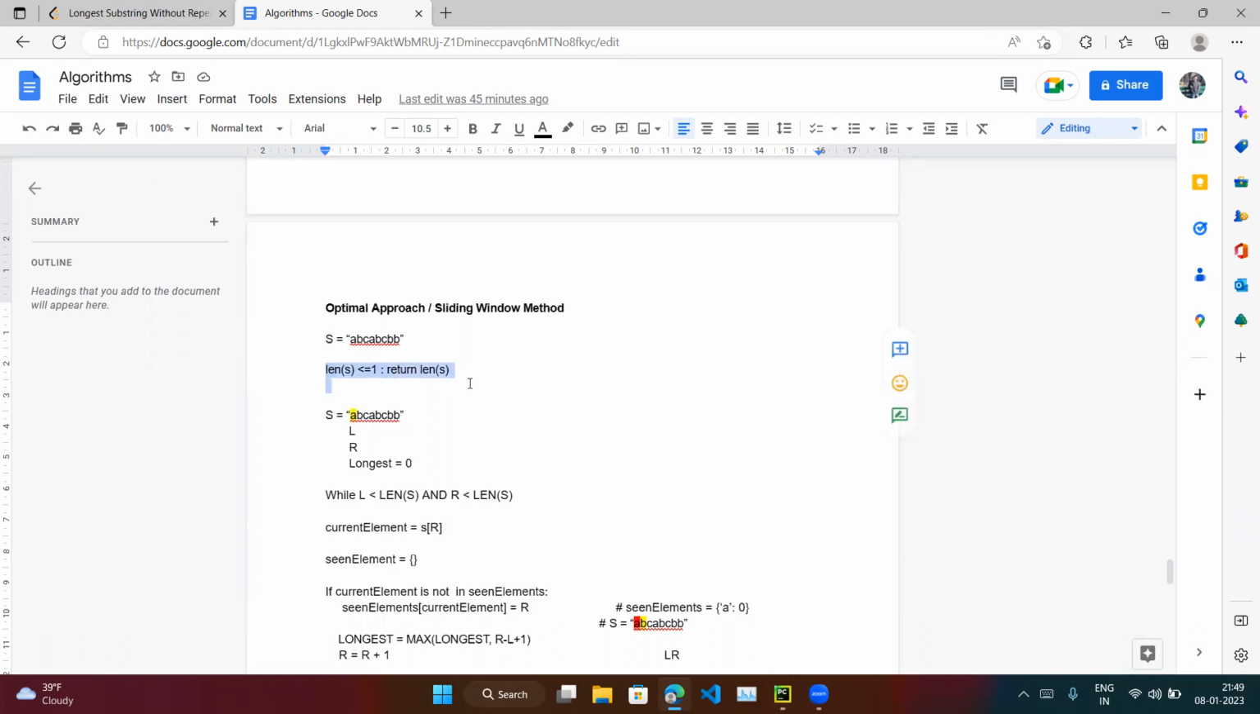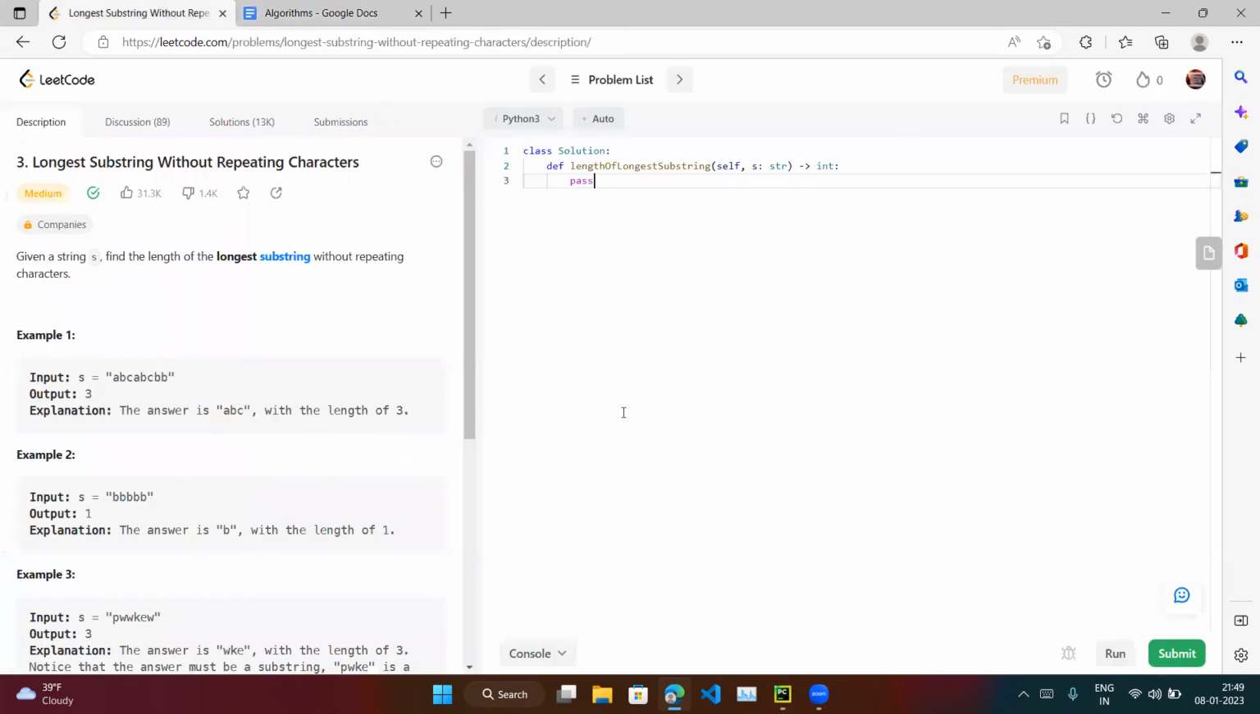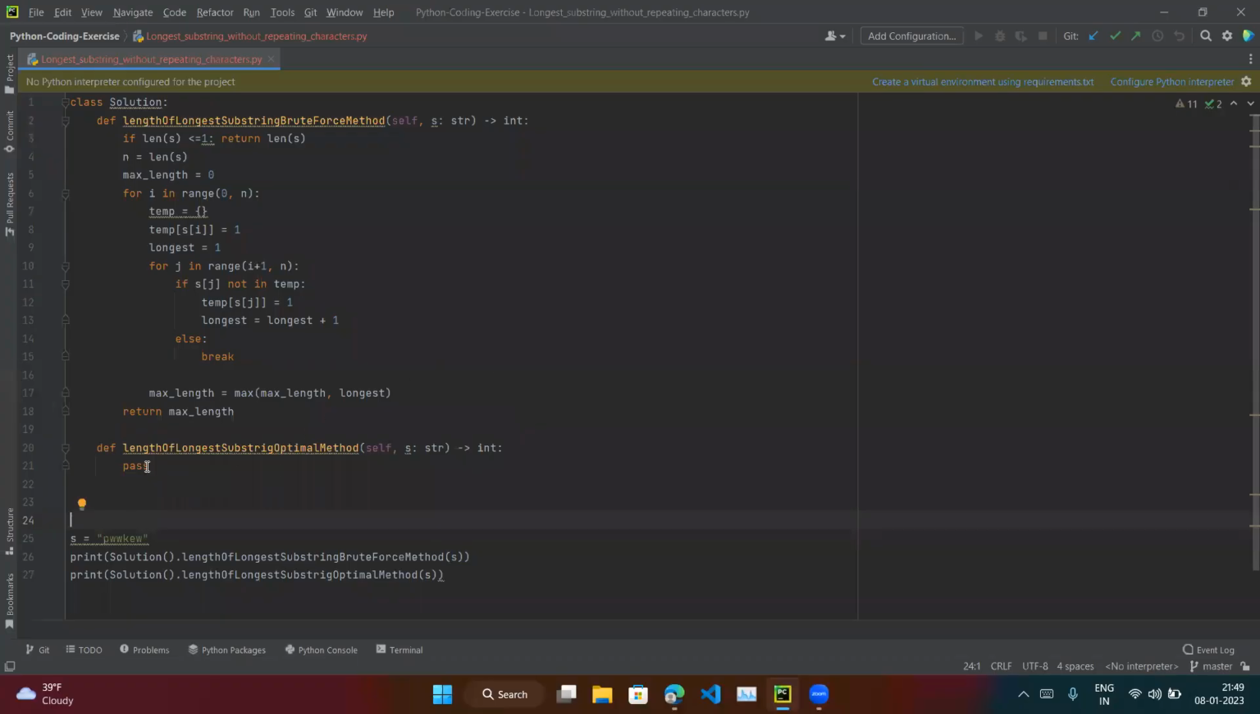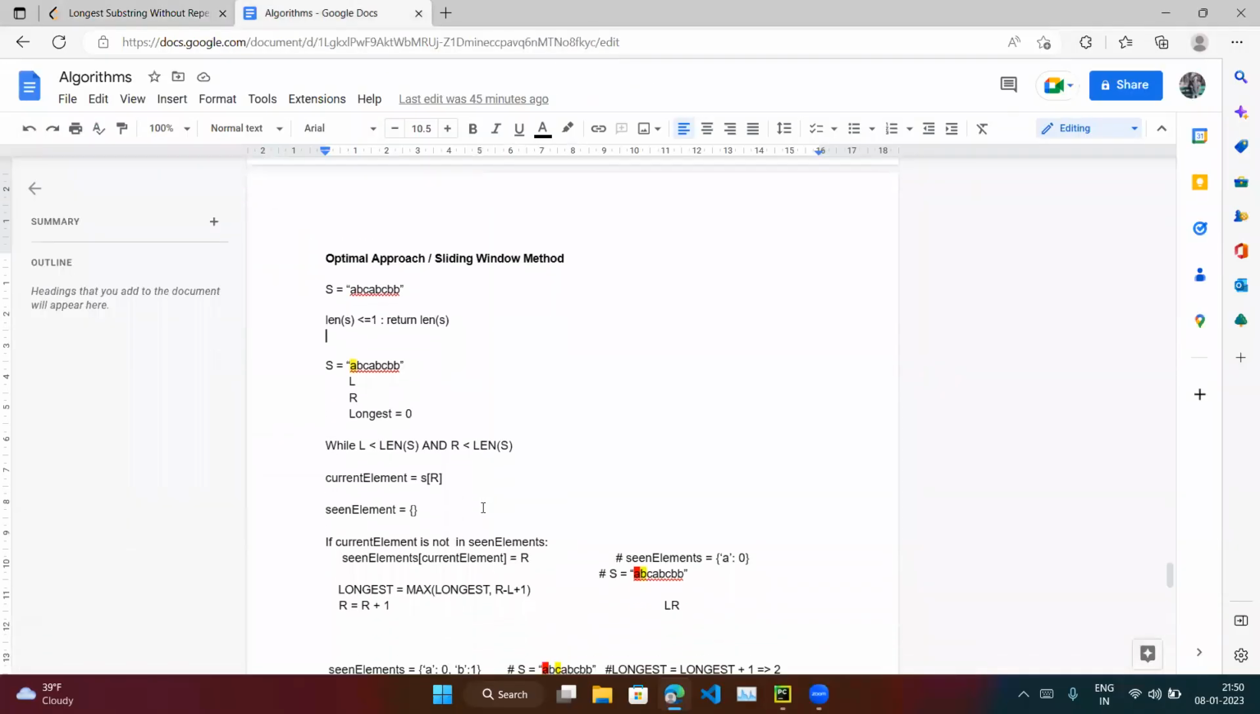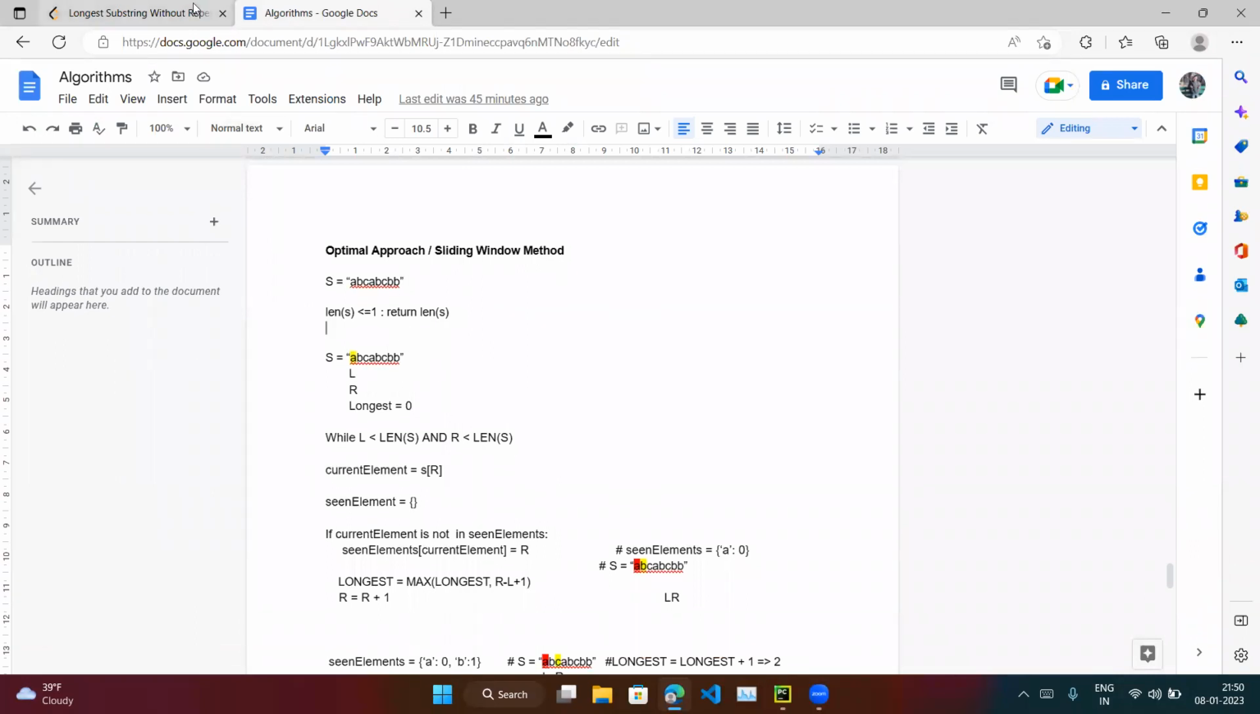All right, so let's try the optimal solution. One condition we already know, so let's write it. If length of s is less than or equal to 1, we return length of s, which is totally okay, because if the string is empty, we return 0, and if the string has one character, we return 1. All right, so these two conditions are done. Now we have to optimize. Right now we are running two for loops.